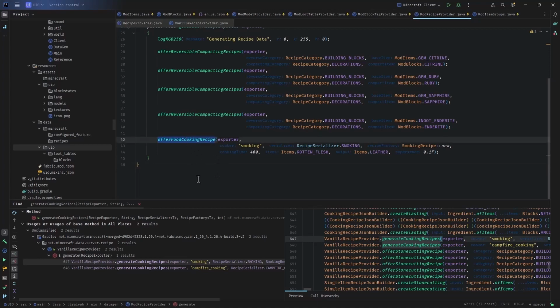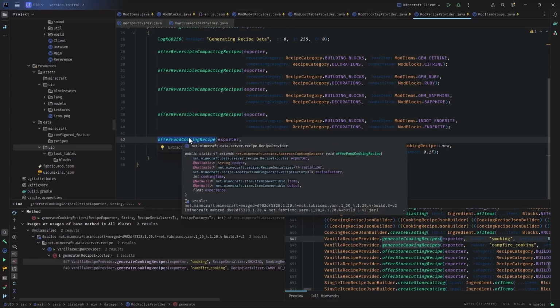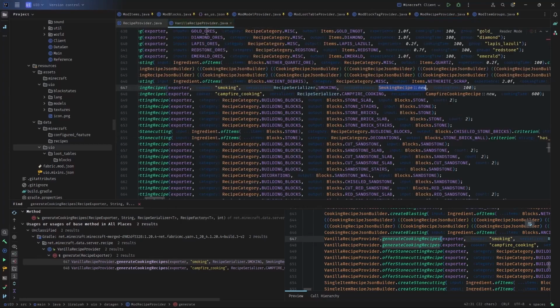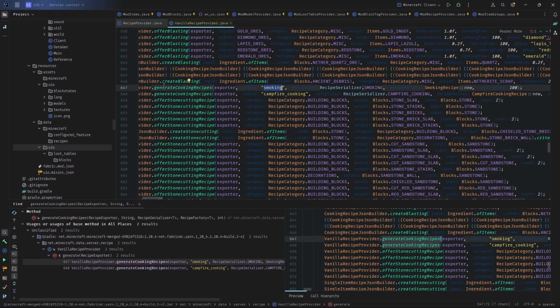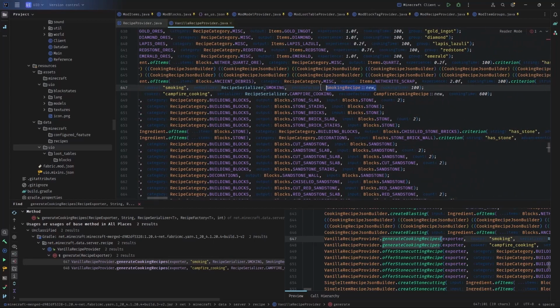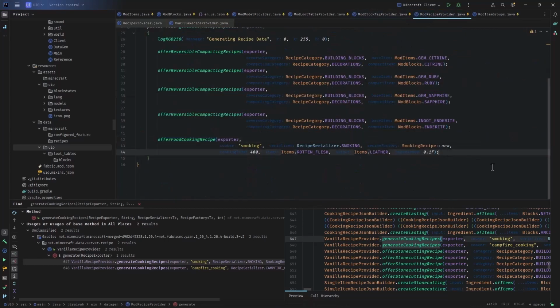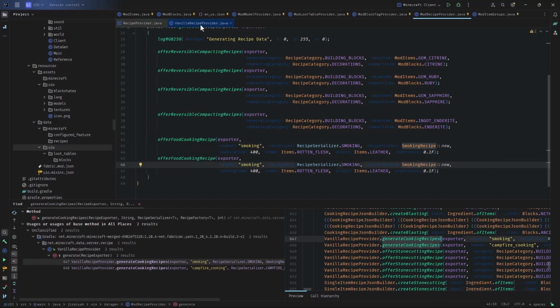Basically, you had some understanding of part of the code. You follow the track and you find where vanilla is doing exactly the same thing. If you look, it's generating a cooking recipe. For smoking, well, recipe serializer smoking, bingo, we are in the correct place. And smoking recipe : new is the recipe factory. That's it. So for campfire again, we have campfire cooking recipe : new. Okay, good to know, because the next one is exactly the campfire. So I will copy this, I will paste it, and now we know where to look.